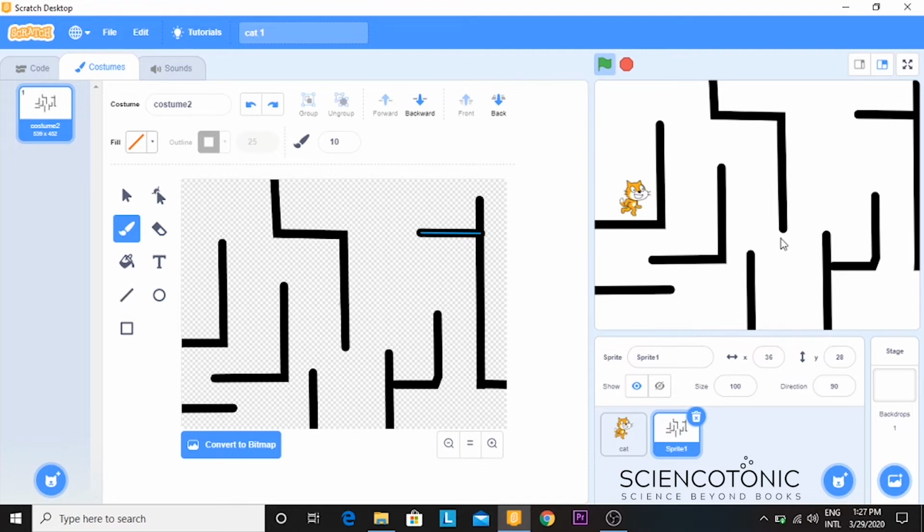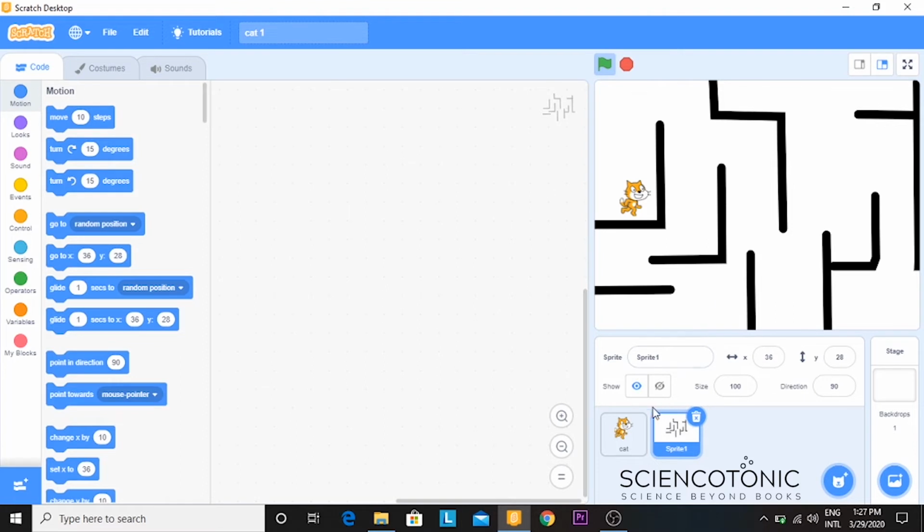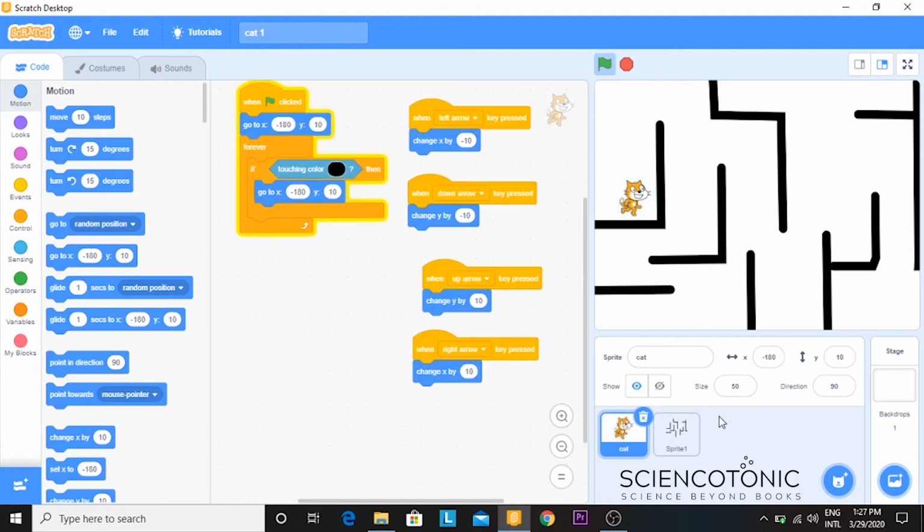Sometimes while drawing, the cat may end up in a different position. If you want to bring it back to the original position, all you have to do is press the flag. It will come to the starting position. Now we're done with this, and we're going to try and navigate through the puzzle. We're going back to the code. So the cat is here, and we'll try it out.